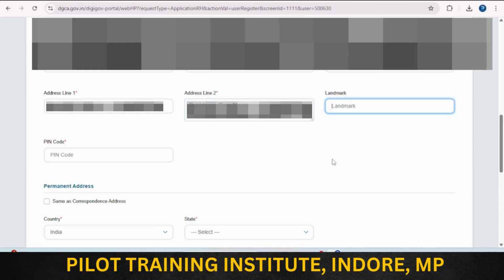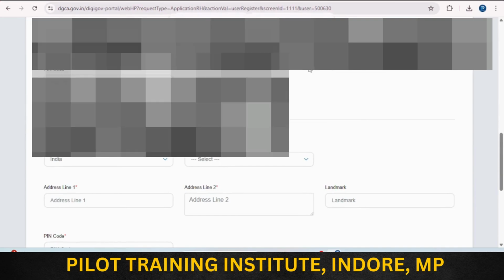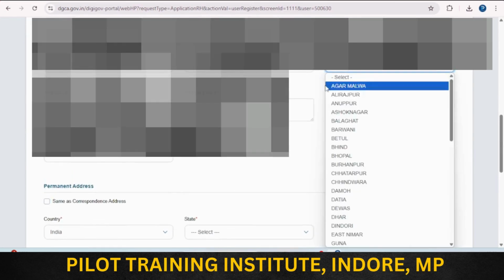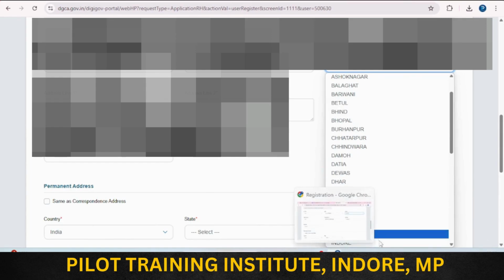What I've done is I've typed my house number in address line 1 and the colony or society number over here. As long as the complete address comes in, that's all that matters. If there is a landmark, always put a landmark in so that when they post or send you any licenses, it's easy for them to find and it doesn't get lost. Now, correspondence address and permanent address, I normally take it as the same one. District, I forgot to select, my bad. I'll select the district too.